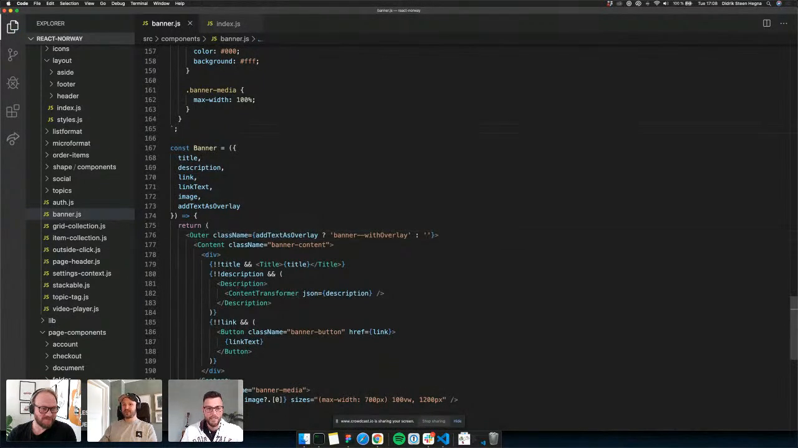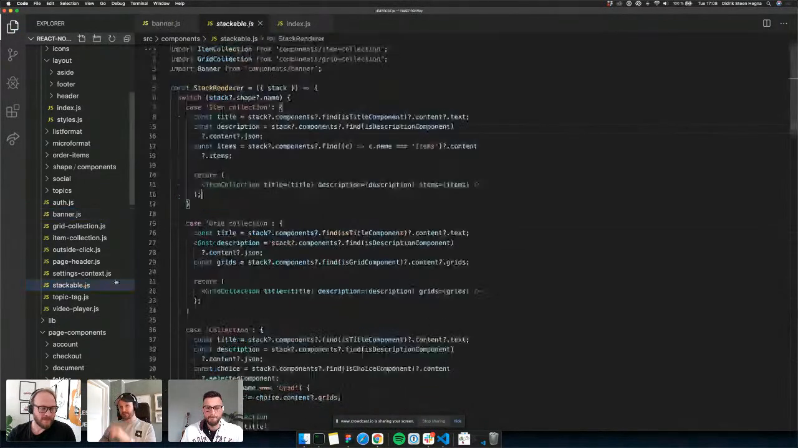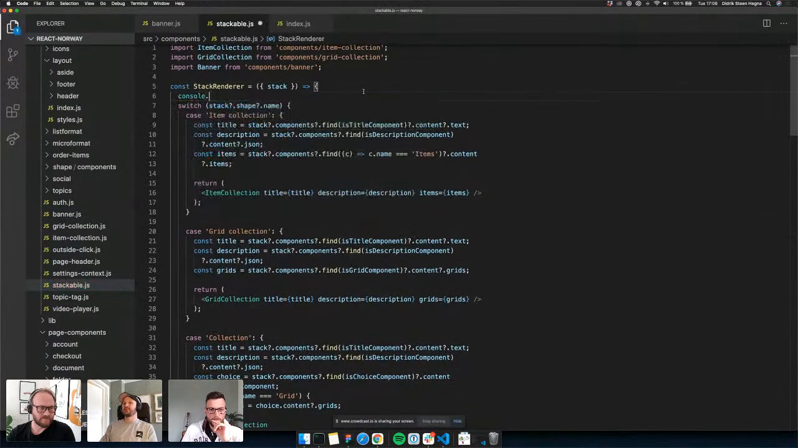We just see, I need to go into the stackable component here. We'll check what we get in here.